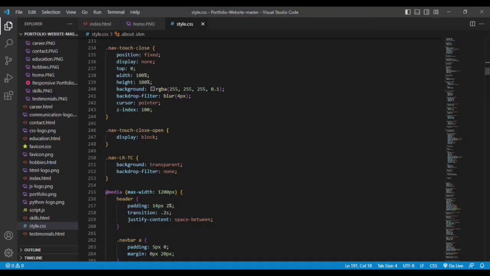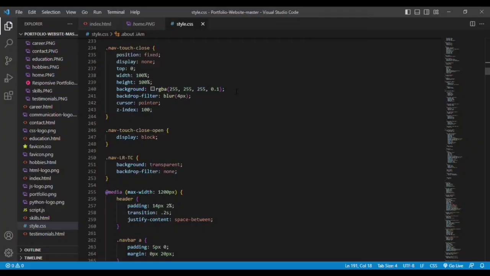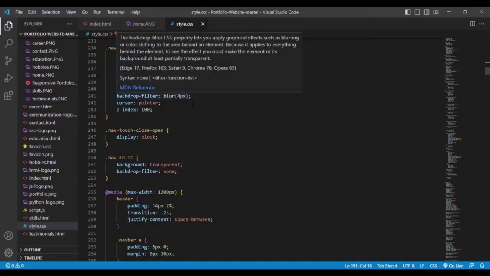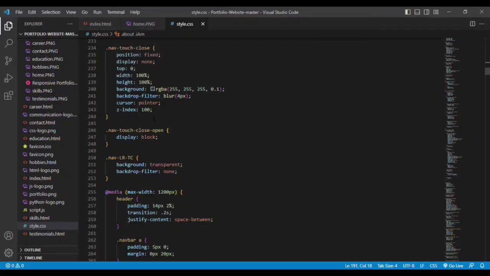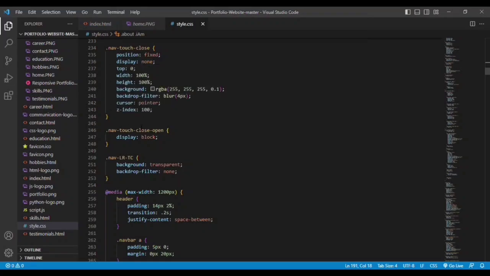Then we have nav touch splash, position is fixed, display is none, top is 0, width is 100%, height is 100%, background color is the RGBA color we have used, backdrop filter is blur, cursor pointer, z index is 100. So this nav touch close is nothing but the nav bar that we are going to have in the mobile version, and it is fixed. You can see it displays none, so it is invisible. It will be outside of the main screen.